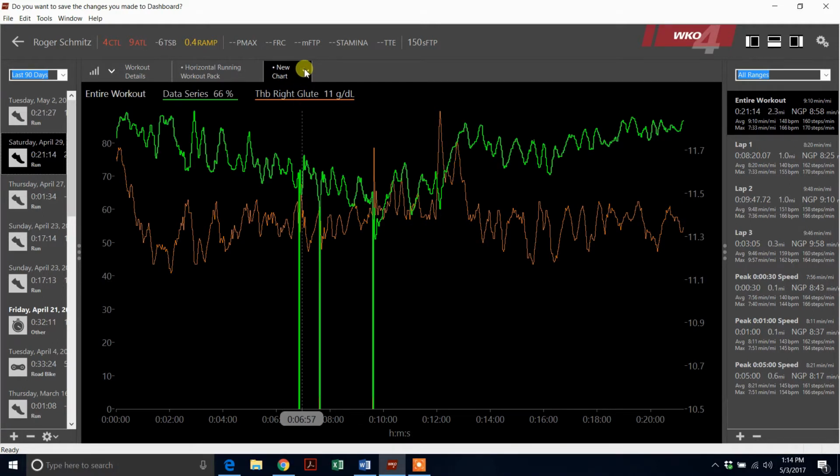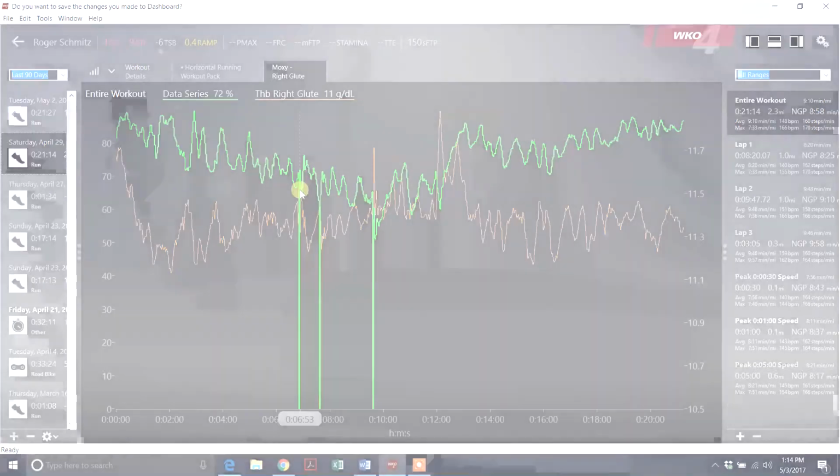And then when we're done with how we like things, we can go up here and save the chart to My Charts. And now this is my Moxy right glute chart.